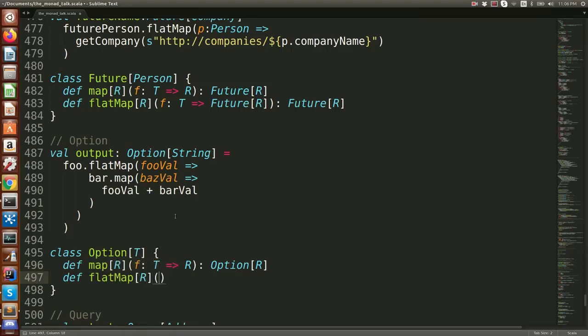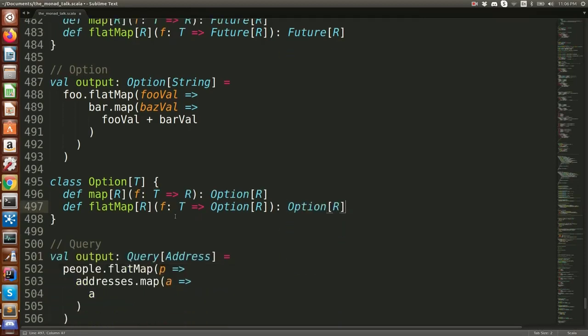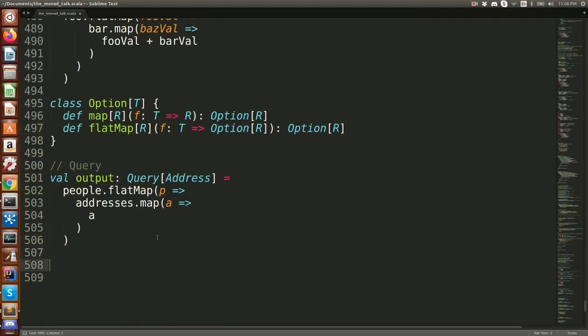R, what are we going to be? F T2 option of R. T2 option of R goes to option of R. Option of R. Next, finally, query.